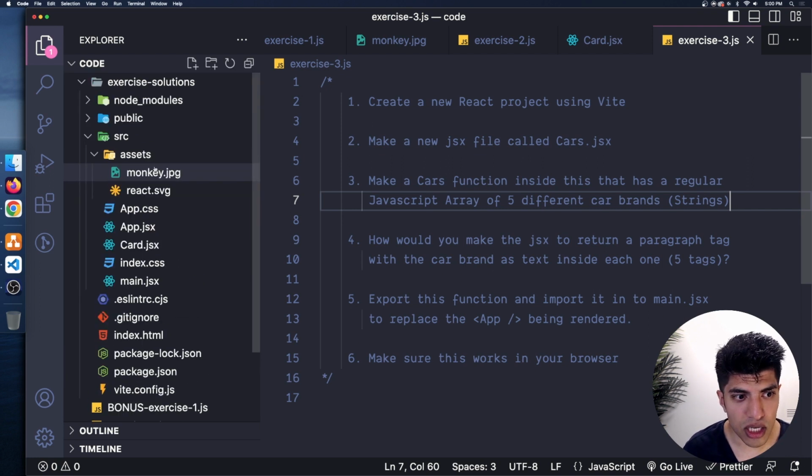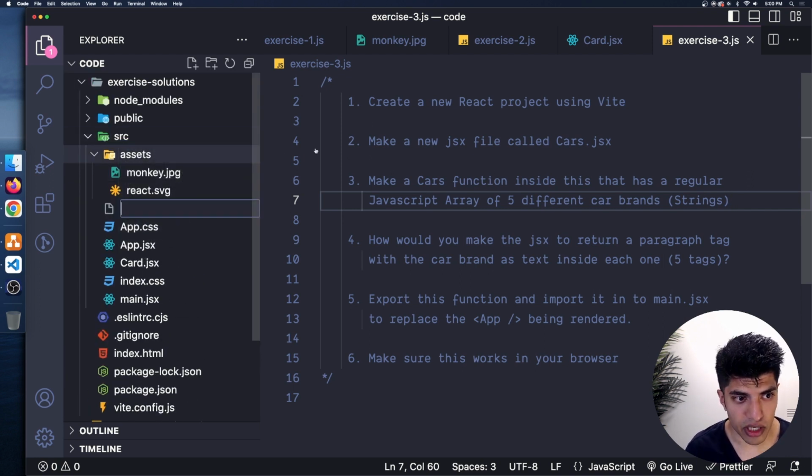Okay, so to start, I'm going to come up here in src. I'm going to create a new file. I'll call this cars.jsx instead of card.